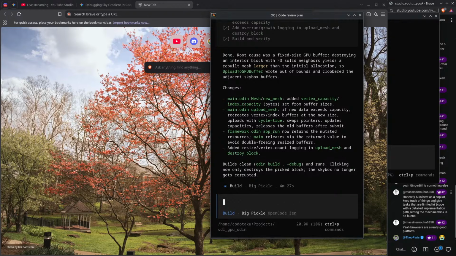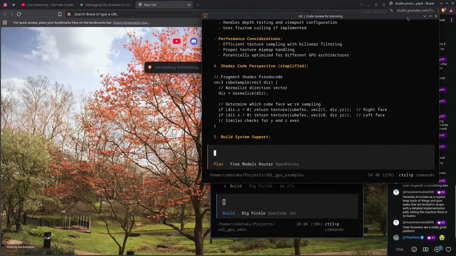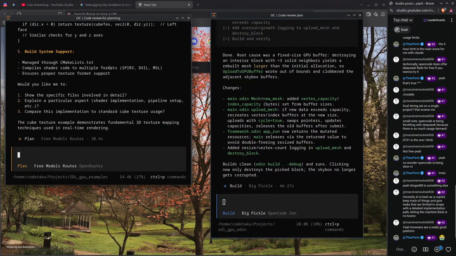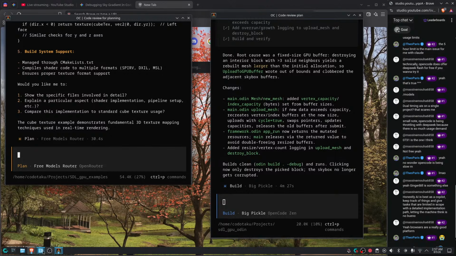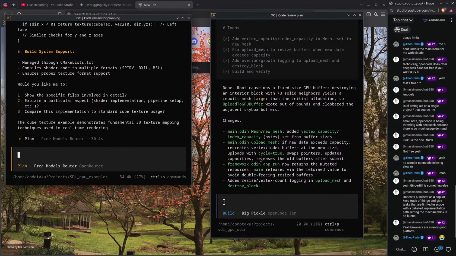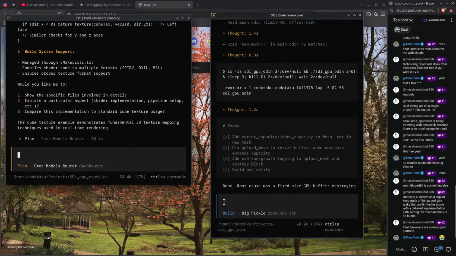Honestly, AI is best as a co-pilot, keeping track of things and given tasks that are limited in scope with a detailed implementation path. Letting the machine think is no bueno. Yeah, for real. I think the best combination is when you have already written the code, but right now you're just rewriting it. For example, with the SDL 3 GPU boilerplate that I've already written myself, it was very easy. I could just guide the AI to do the best thing. But when it was time for the actual voxel stuff, which I have little experience in writing myself, that's where trouble happened.